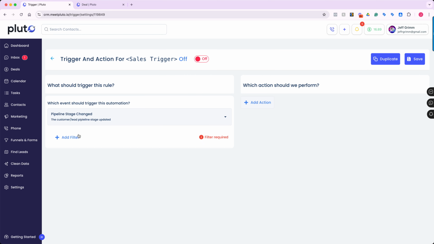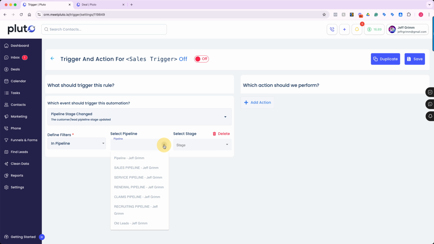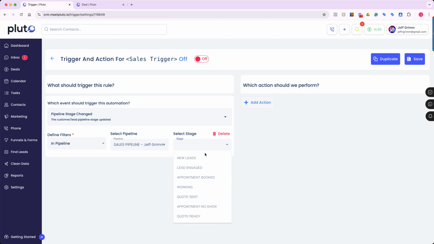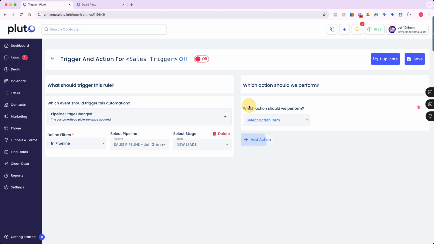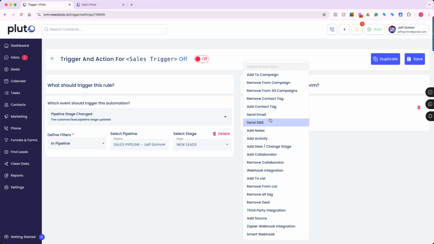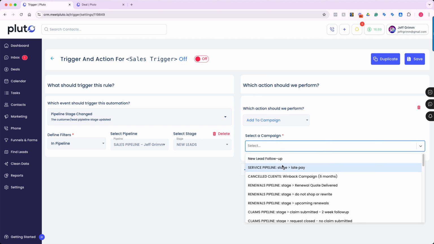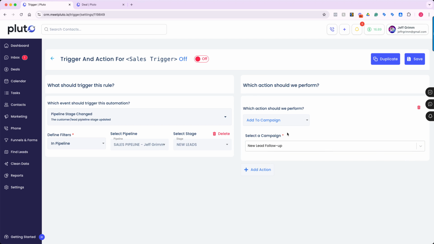So pipeline stage changed. Now I'm going to apply some filters here. So first I got to tell Pluto which pipeline I want to monitor for this trigger. And I'll say my sales pipeline in this example. And what stage? Let's say I move someone to the new lead stage. What do I want Pluto to do? And the most common thing that I choose here is I will say add them to a campaign. And then I can just come through and choose the campaign I want to put them on.